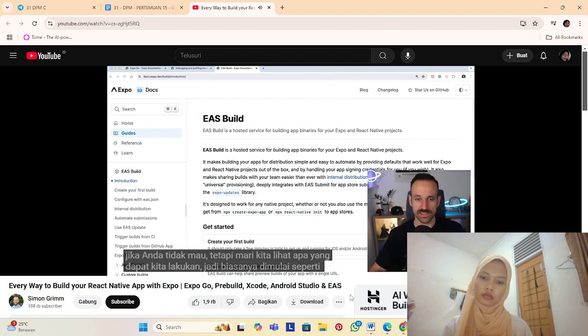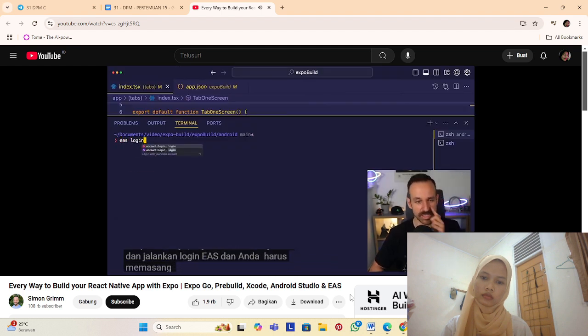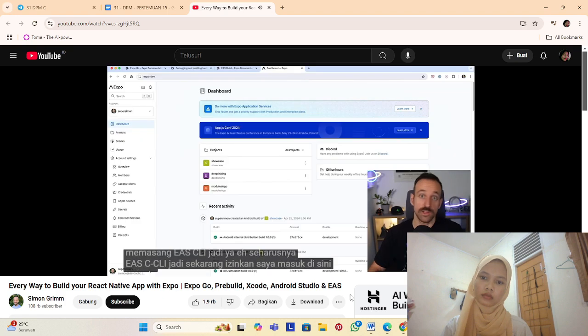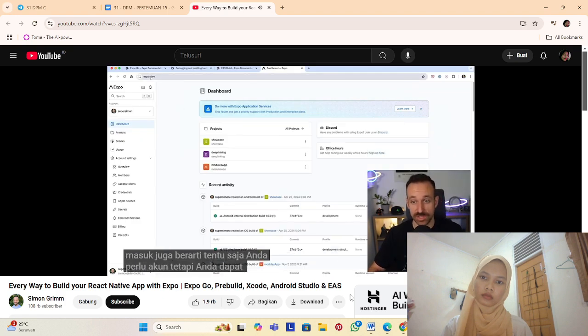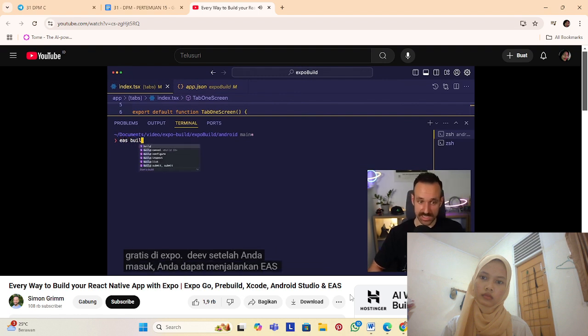So usually it starts like this. In my application, I would now go ahead and run eas login, and you have to install the EAS CLI. So yeah, it should be eas-cli. So now let me log in here. Logging in also means, of course, that you do need an account, but you can create one for free at expo.dev. Once you are logged in, you can run eas build:configure.